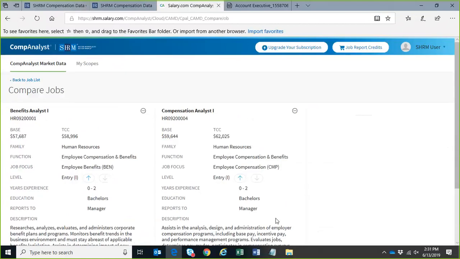Again, to take advantage of our taxonomy, you can see these arrows up and down here, and this allows you to quickly flip between the different levels in a particular focus. So if I'm not at the right level, it's not the right years of experience, I can click up, and it'll take me to the next highest level, and you can continue to do that within a particular focus. And if you don't like that job, you can click these little icons here, and that will remove that job from your compare list. So great little comparison page.